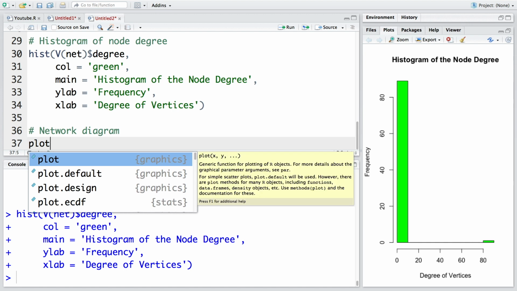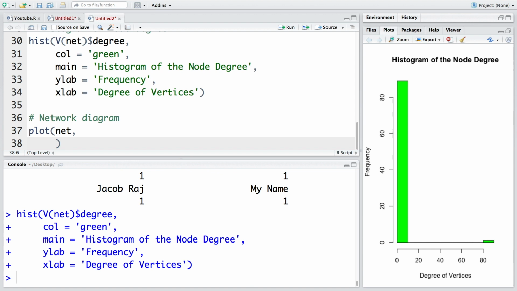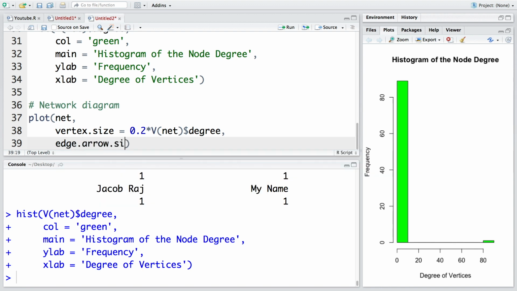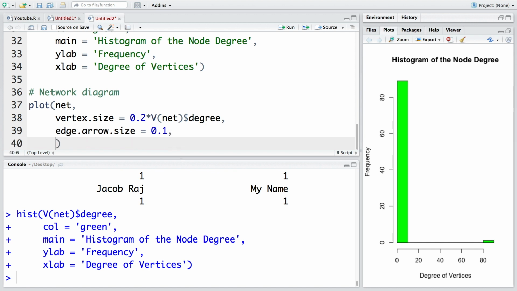So let's plot the network net. We want vertex size to be bigger if the degree is more and smaller if the degree is less. So let's say we vary this by the degree and multiply this by 0.2. So we can say 0.2 times degree. So vertex size will change with the degree. Let's say we want edge arrow size to be 0.1. Vertex label size, for that we use cex. So let's vary this by the degree. Let's use the same thing, 0.2 times degree.